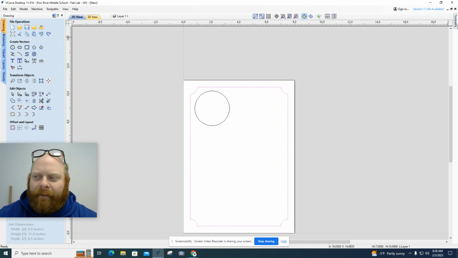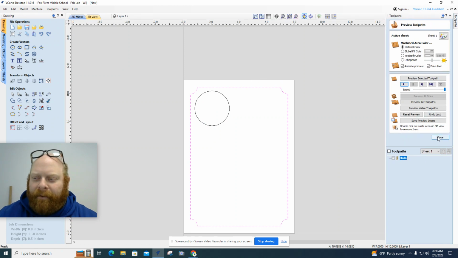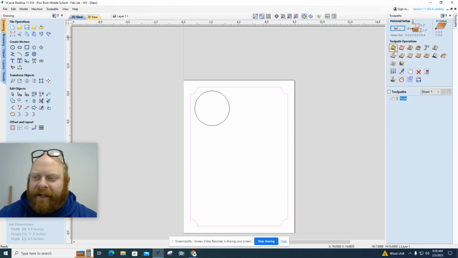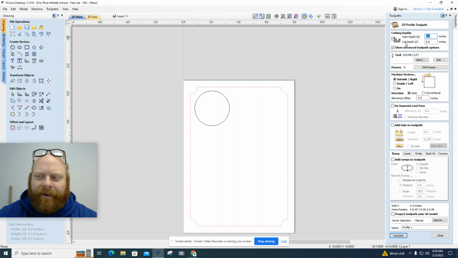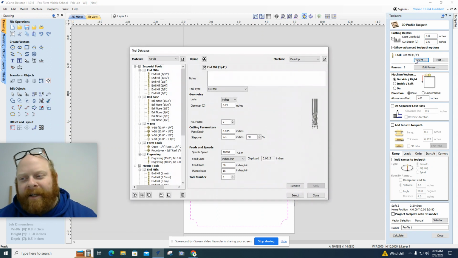And we're going to go to toolpaths, and we're going to close out whatever we have here. And now this time we're going to go to a profile toolpath. So we click on profile. First thing we want to see is that we have an end mill 1/4 inch. Again, if we don't have an end mill 1/4 inch, click select, go here and pick it, and then hit select. Okay.